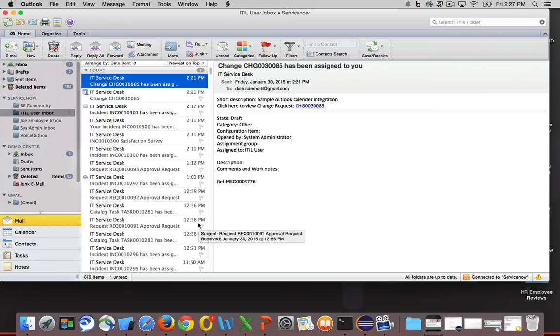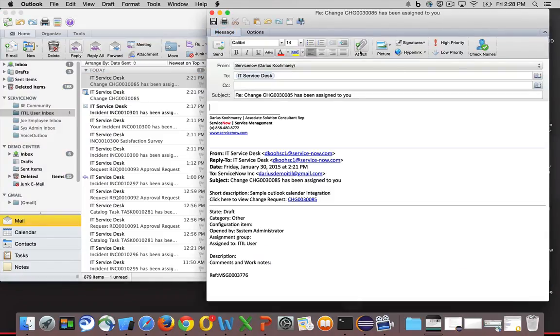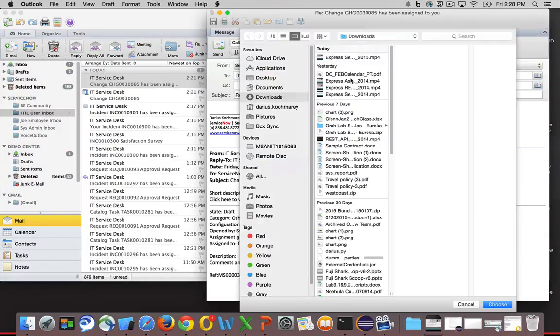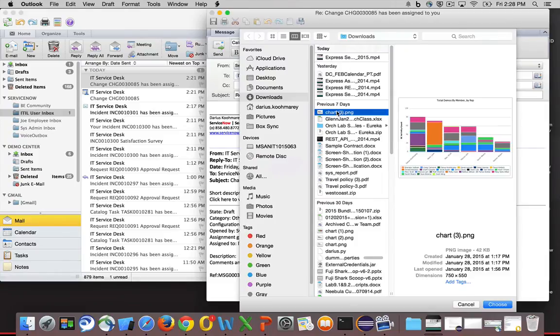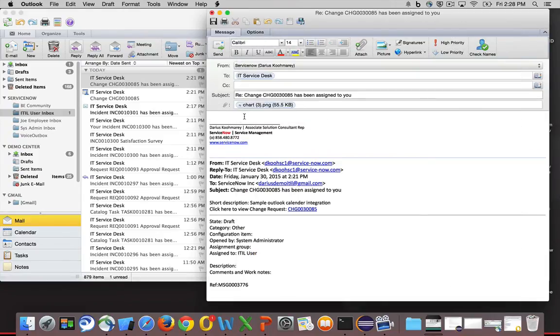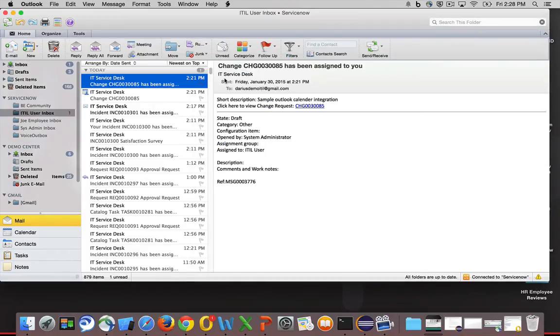These email notifications that are sent out to the users automatically, those same end users can reply right to those automatically generated emails with attachments, with documents, whatever they'd like to, and ServiceNow will automatically append those updates right onto the source ticket that generated this automatic email in the first place.